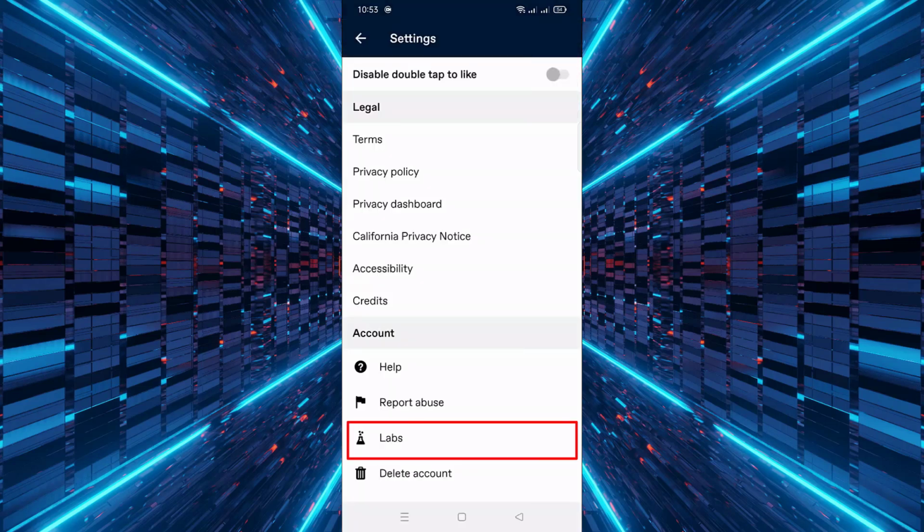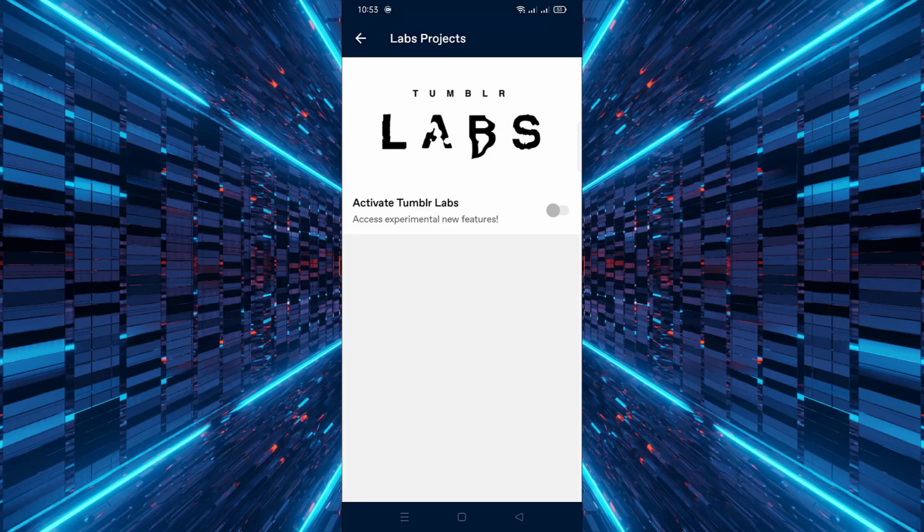Scroll down the page until you find the Labs section. This is where all experimental features are stored. Finally, turn on the option to activate Tumblr Labs.